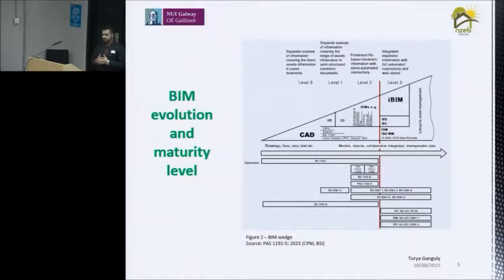So a bit on the evolution of BIM. What is BIM? As defined by the British Standards Institute, there are 4 levels of BIM. Level 0 is the level that we are ahead of at this point of time. It was basically 2D documents and unmanaged paper data and everything. Level 1 is something that we are in at the moment.